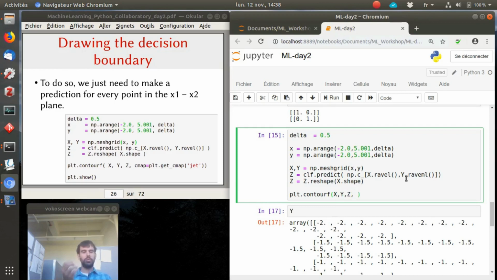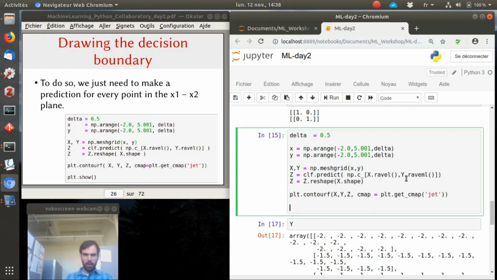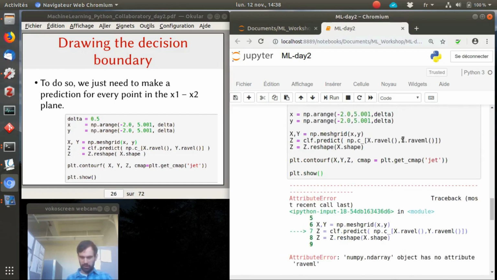And here, the colors by default are not the ones I want, so I'm just going to specify what color to use when it's 1 and when it's 0, in order to correspond to my example with red and blue. So that's what I'm writing here, cmap equals plt.get_cmap, and here I put jet, so it will give me a color code where 0 will correspond to blue and 1 will correspond to red. You can go to the documentation and see plenty of other color codes if you want to use others. And don't forget plt.show. Okay, let's do that. Oh, I made a mistake, it's ravel here.